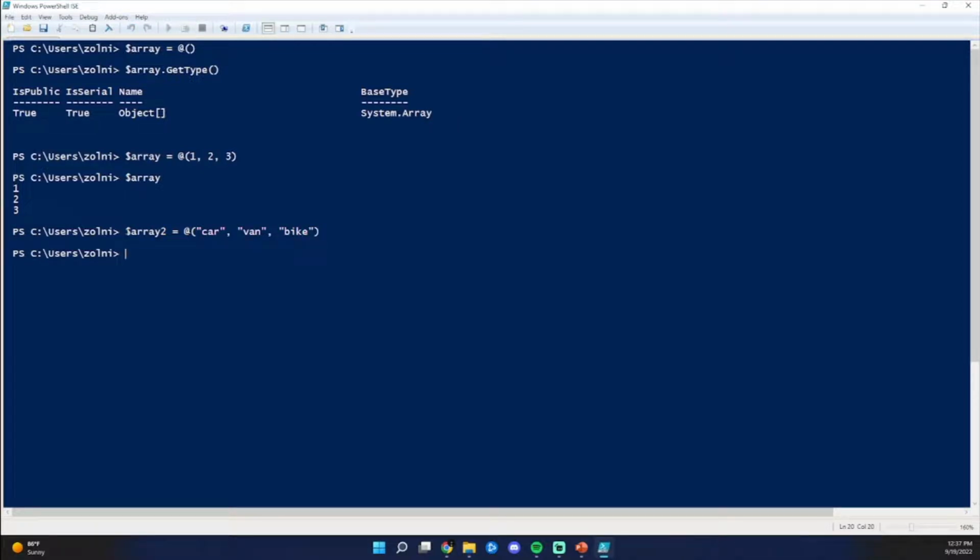Okay, so now these should be stored in there. So let's go ahead and display this. There we go, car, van, and bike. Okay, so now let's try mixing some numbers with some strings in an array.